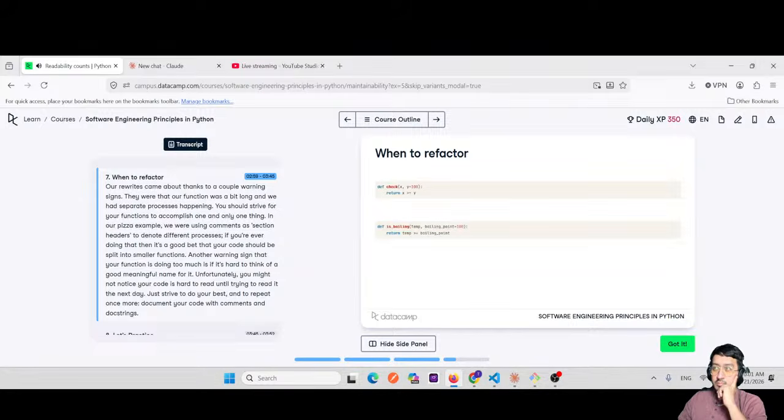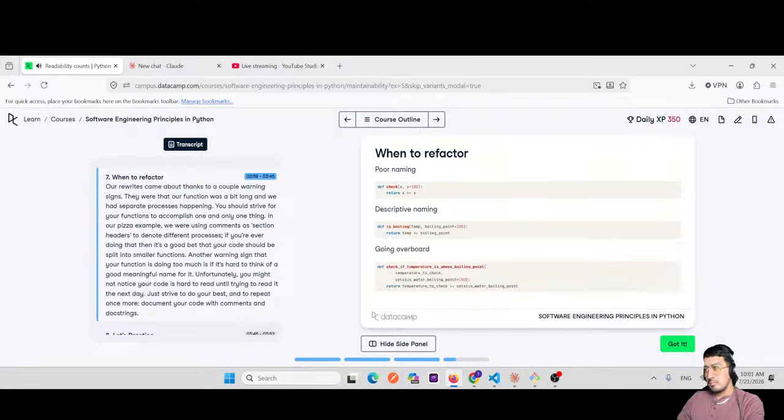You should strive for functions to accomplish one and only one thing. In our pizza example, we were using comments as section headers to denote different processes. If you're ever doing that, then it's a good bet that your code should be split into smaller functions. Another warning sign that your function is doing too much is if it's hard to think of a good, meaningful name for it. Unfortunately, you might not notice your code is hard to read until trying to read it the next day. Just strive to do your best, and to repeat once more, document your code with comments and docstrings.